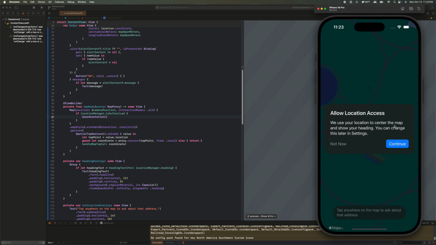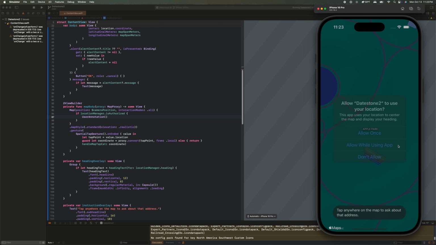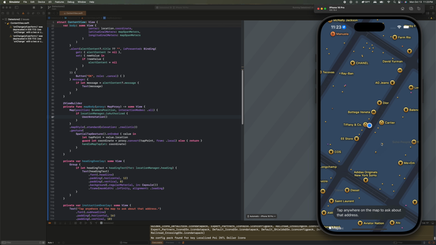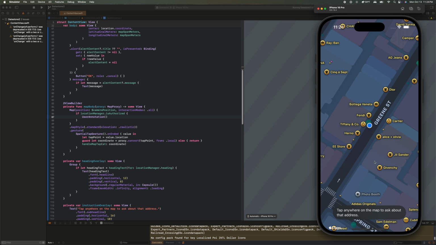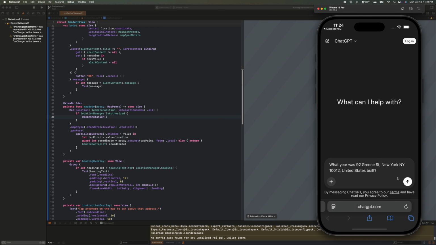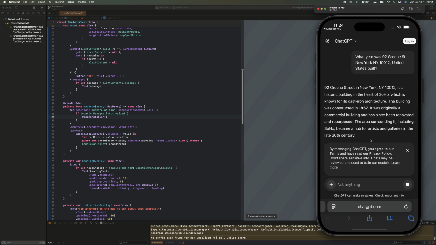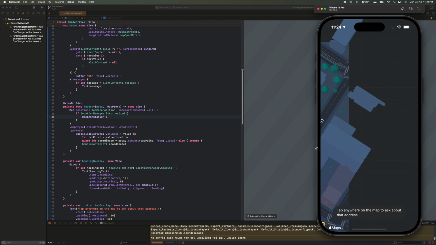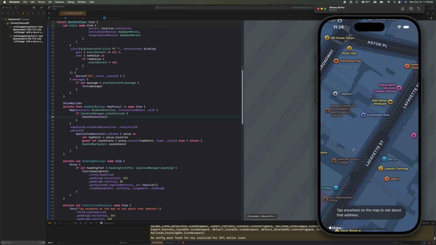Let's take our killer app for a spin. It works. But what if I move the map a lot and now I'm lost? How do I get back to my location?